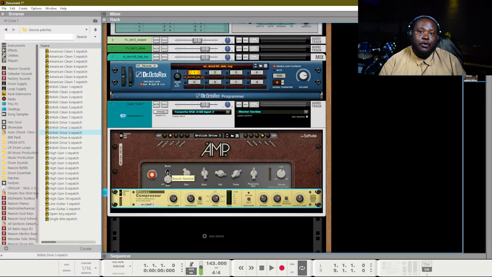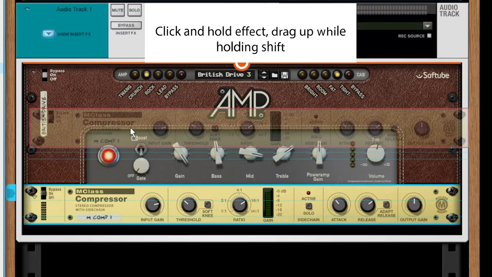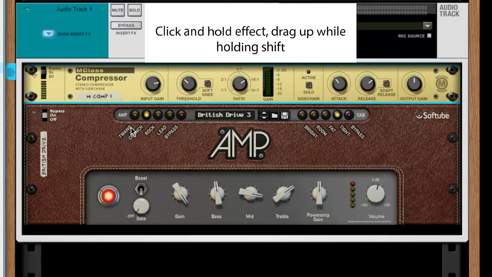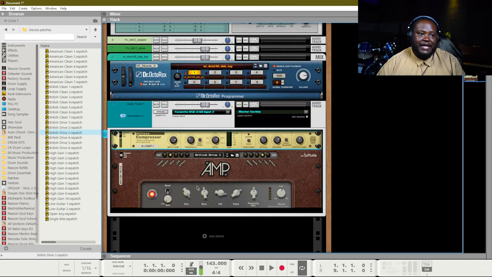I want to change the order of the signal flow for these effects. And so I can do that very easily by holding shift and dragging the effect where I want it to be in the signal flow. So now you can see that the audio is going into the compressor before it goes into the amp.